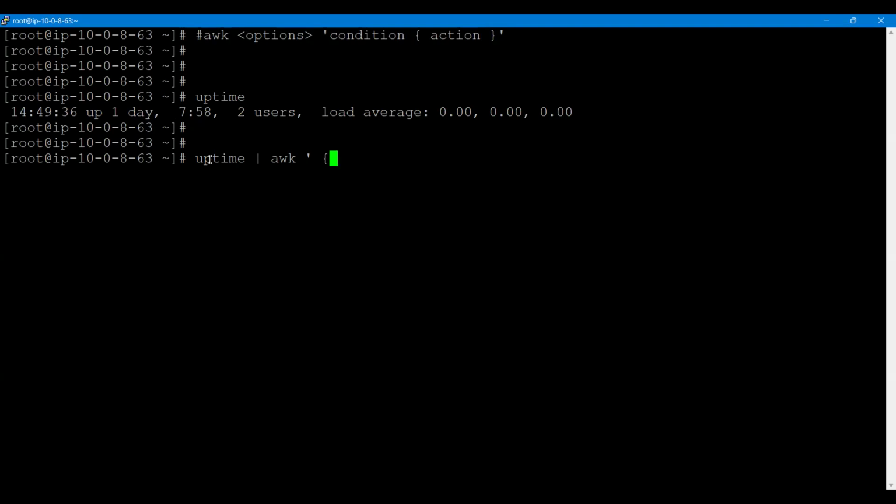So open the flower brackets. Inside flower brackets, what is my action? I need to print only $3 and $4. Sorry, whatever the content present in column 3 and column 4. Whenever I say column, it's a field in terms of Linux terminology. You can take it as a field. So print whatever present in column 3, comma, column $4.